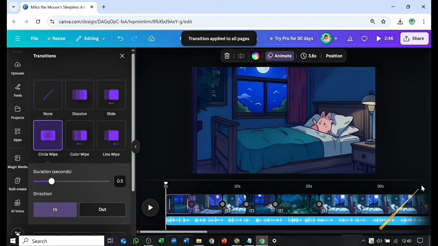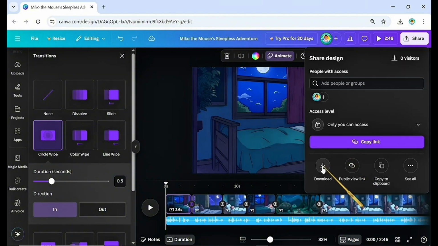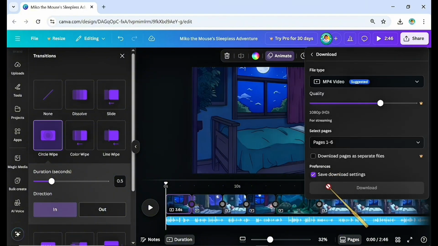Once you're done with that and you're happy with how your video looks, you can click on share here and click on download to export your video. When you click on here, it's on MP4 video. You can start downloading your video.